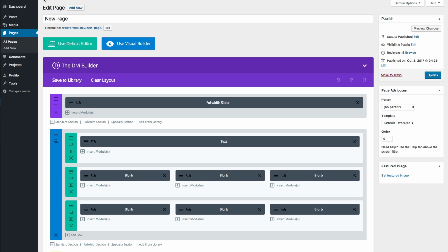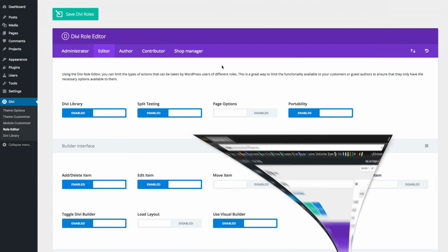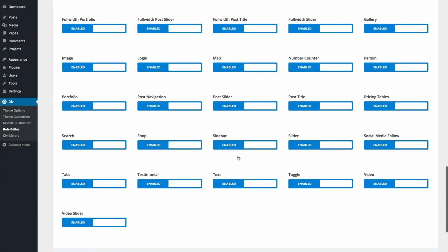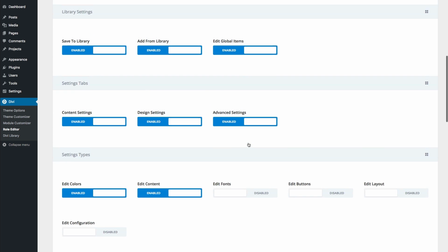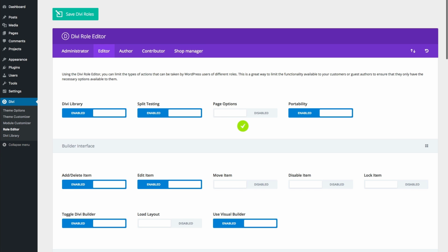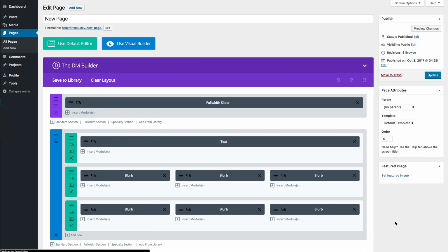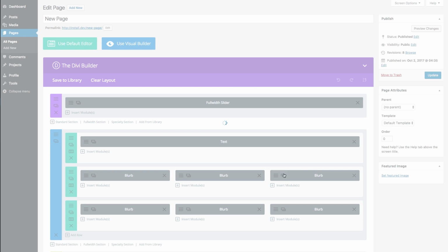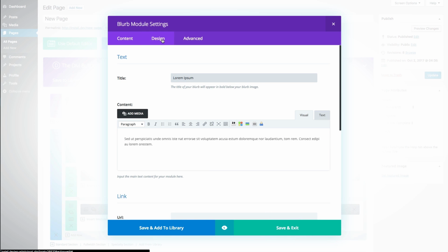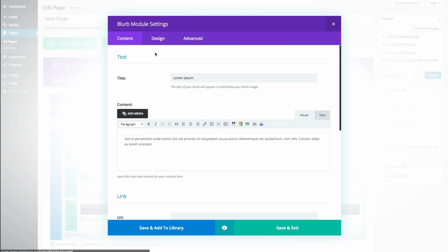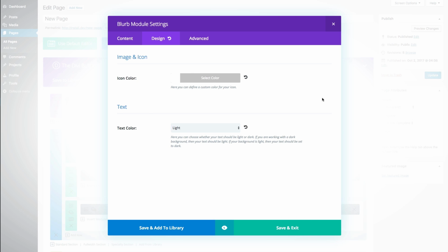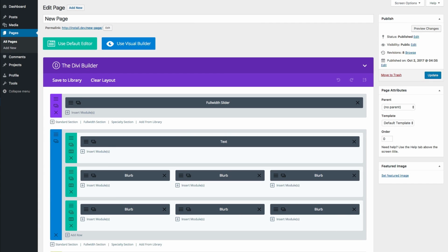So let's go back here, and maybe that's too much. And maybe I just want to give them the ability to edit content, but not necessarily change the fonts. That's too much of a stylistic item. Let's go ahead and disable that feature, save it. And when I go back, you can see that when I open up the blurb module, go to my design tab, none of my fonts can now be customized. Just the content and the color of the font here. All right, so let's continue on.